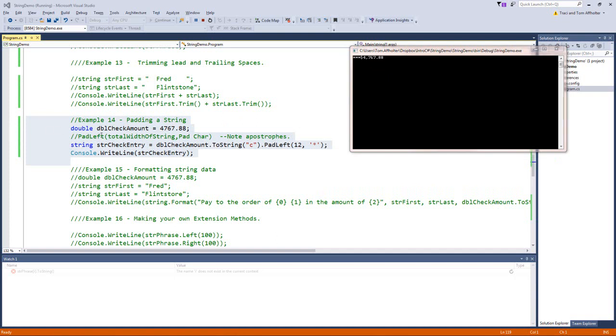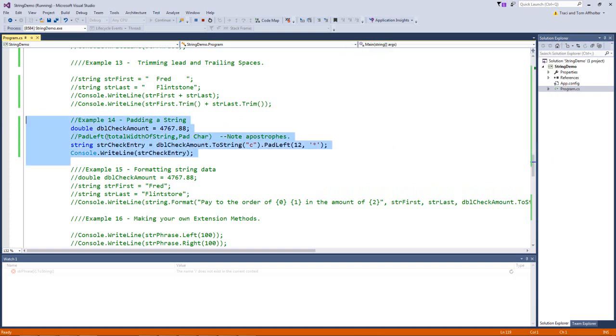What this guy does here is he's just showing you the structure of the pad left command. The pad left command says, I want you to pass into me the total width of what you want the string to be, and then I want you to tell me what the pad character is. And notice the pad character is type char, so you'll see the apostrophes around it over here, as opposed to quotation marks as you see here.